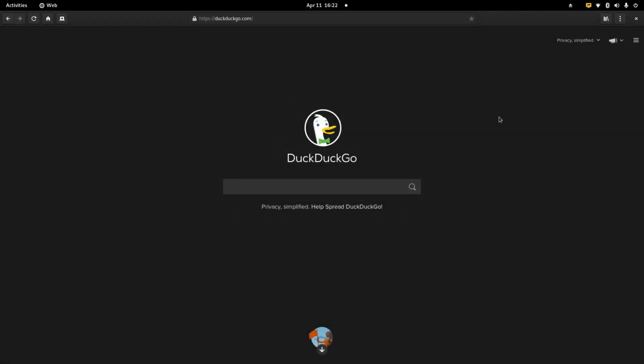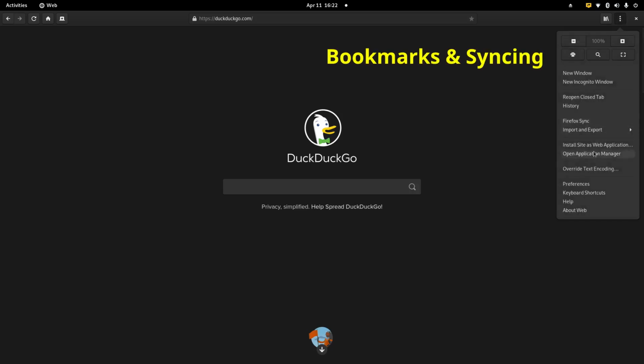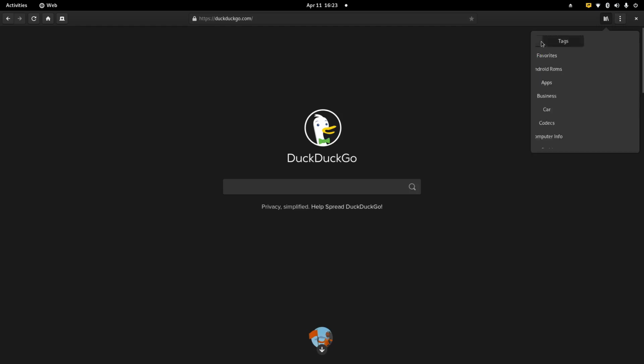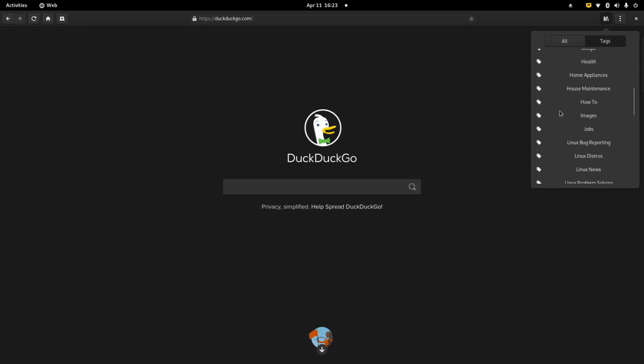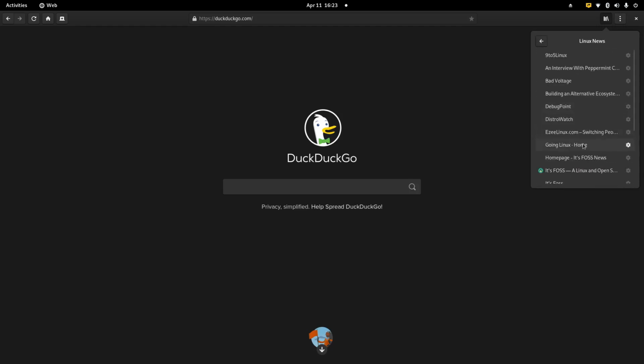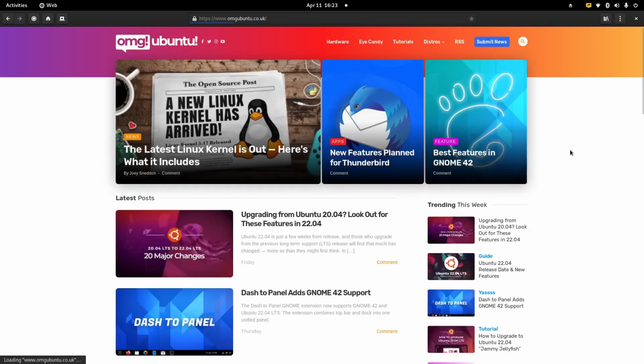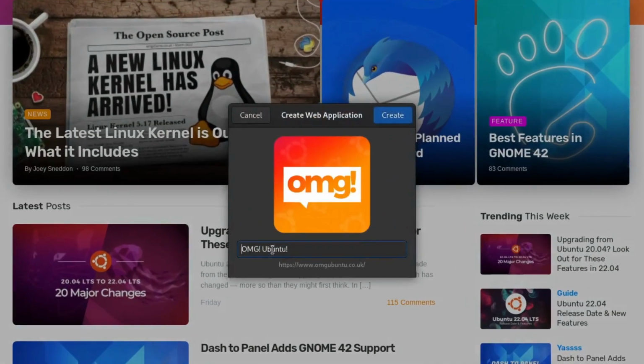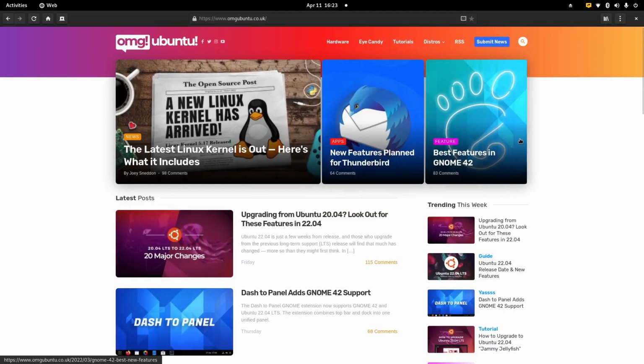So now what we're going to look at is syncing and web applications. So if we go to bookmarks and we head to, let's say, go back to Linux News, OMG Ubuntu, everyone's very familiar with that. Now if we go to this menu here and we select install site as web application, let's do that. You can rename it to whatever you want. I'll leave it as that, I'm okay with that. And we just hit the create button.